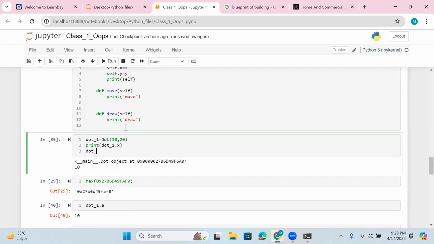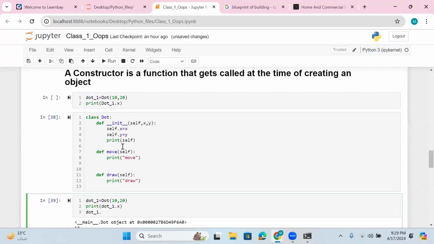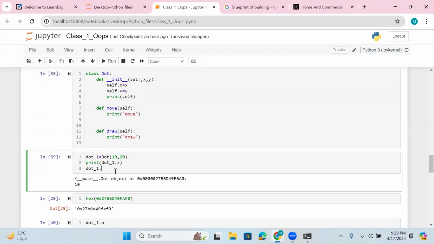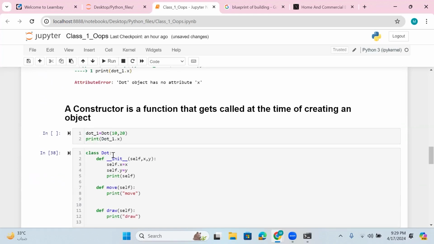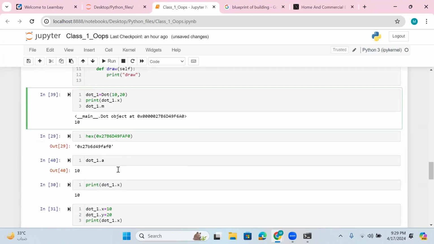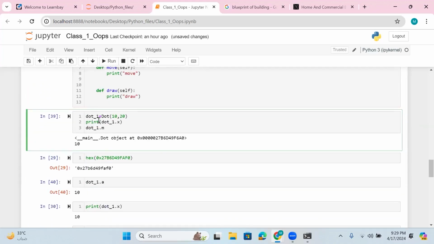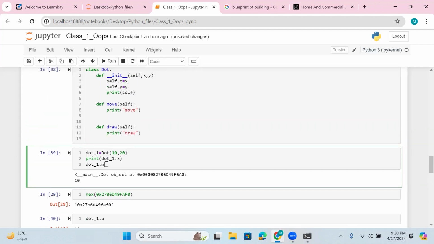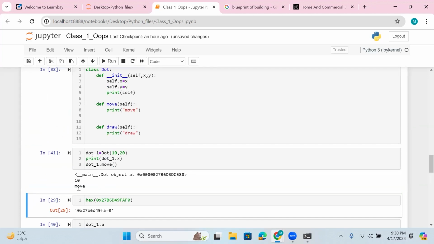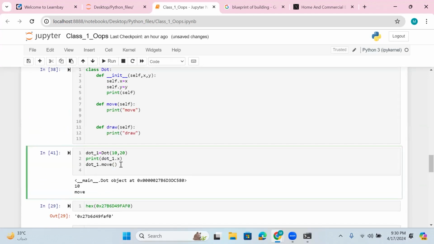Let's say, so one dot. This is the method, right? When I say method, I have to use the class. The class name is dot. So I'm using that only, and I've created an object. So using that, I can use the move method. See, move is running. I'm printing move.